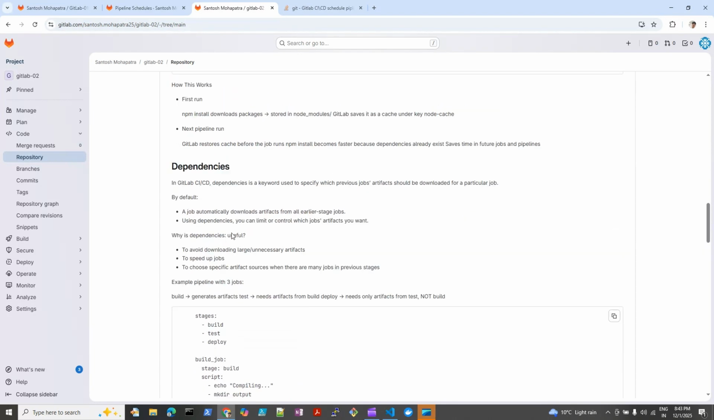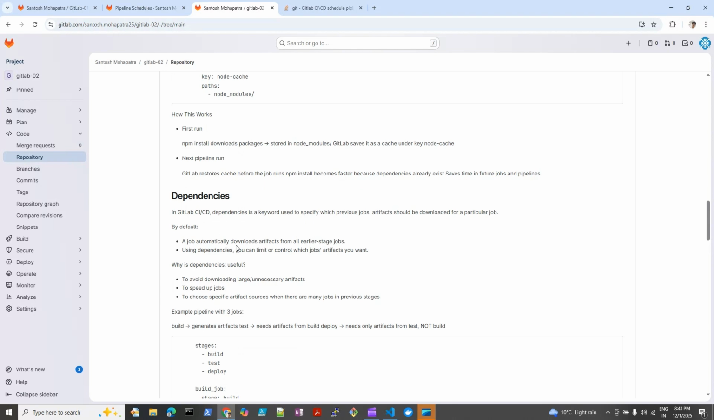Okay, so next is dependencies. So what is dependencies? As we discussed with artifacts, we can save some files in one job, and by default those files can be accessed by all other jobs of the later stages. That is the default step: it will be available to all the other jobs, and by default it can be downloaded.